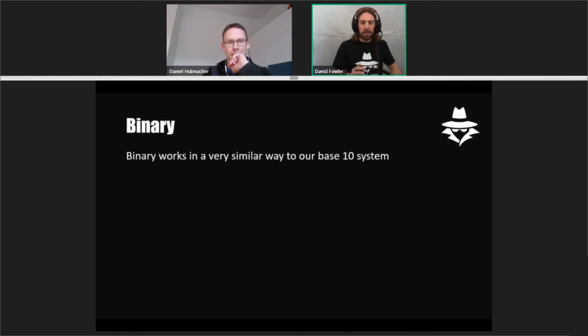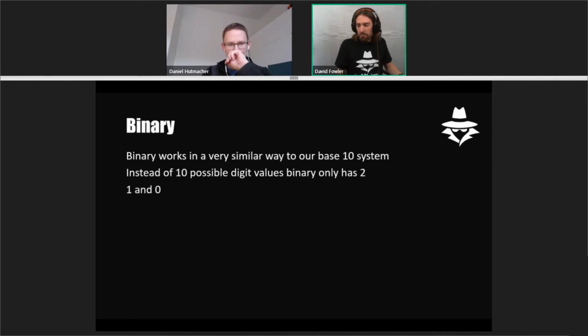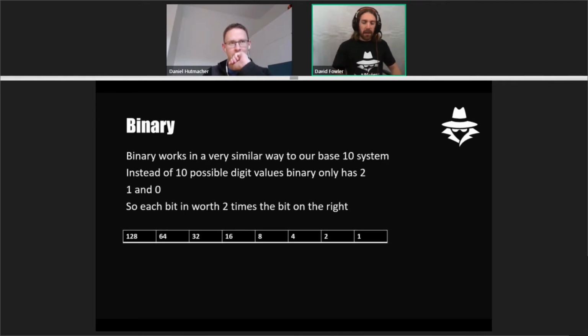Well, binary works in a very, very similar way to our base 10 counting system. Instead of 10 possible digit values, binary is going to give us 2. It gives us a 1 and it gives us a 0. So this means that each bit is going to be worth 2 times the bit to its right. That little table there will show us the position of each bit and its value. So we can see over there on the right-hand side, the position of the least significant bit is going to be worth 1.